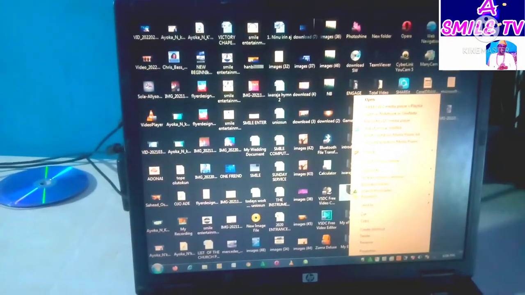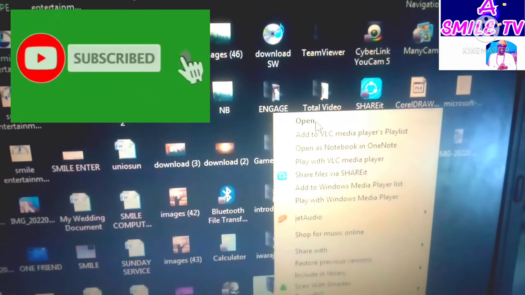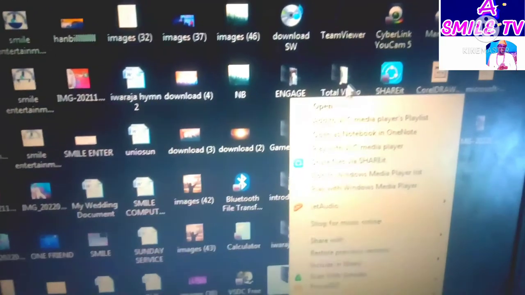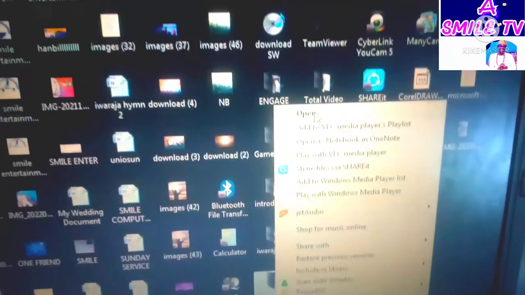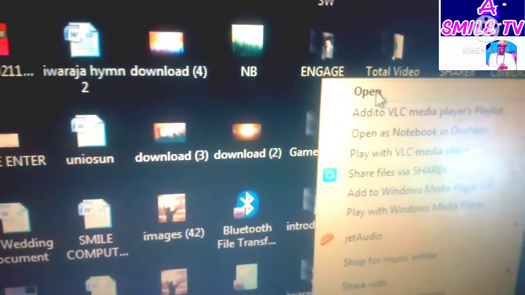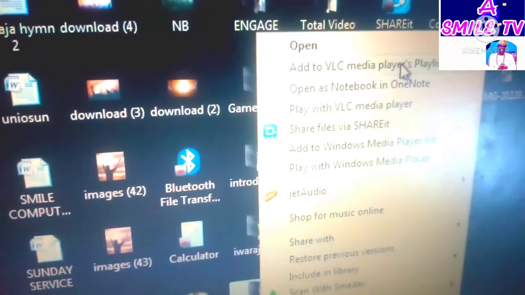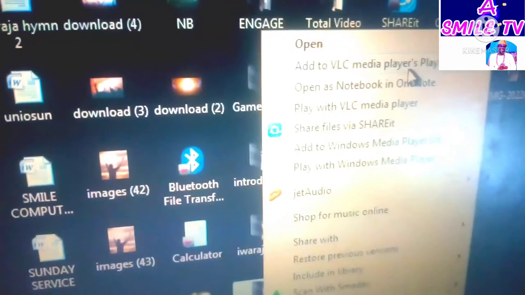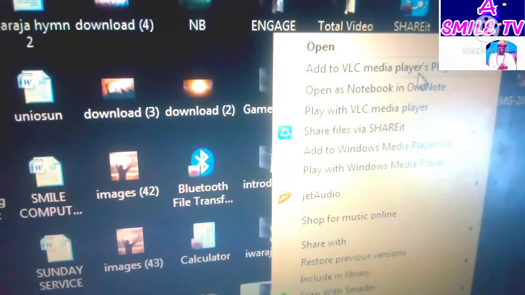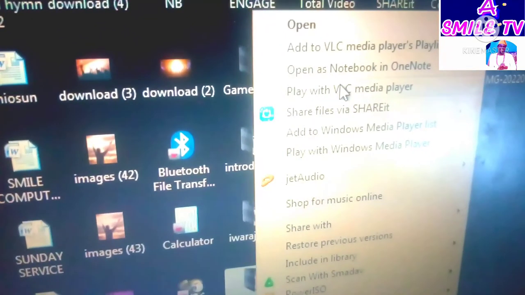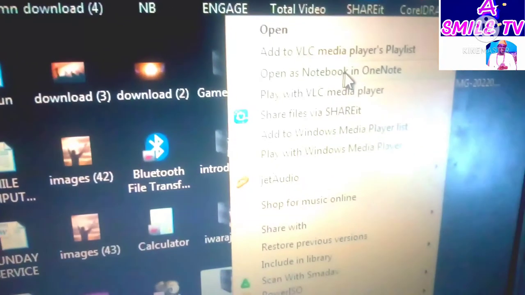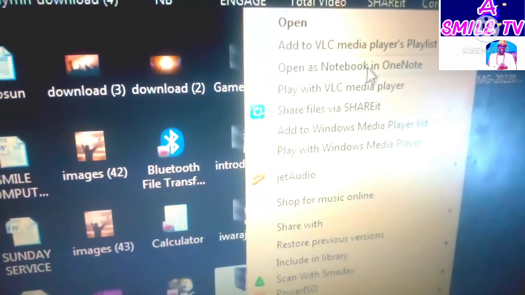When you press right click, it will bring some options for you. The computer is asking you the question, do you want to open it? You know what you want to do. If you want to open it, you press it. Add to VLC Media Player's playlist, that you want to add it to the music. Open as notebook in OneNote. Do you want to do that?